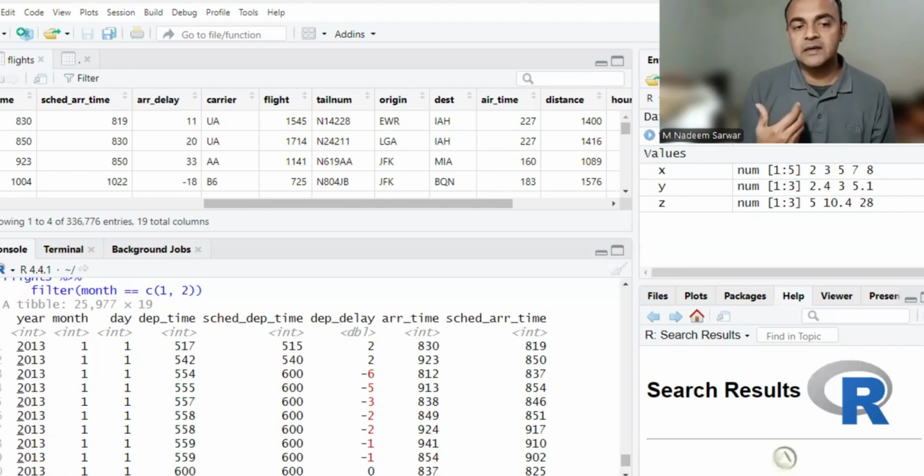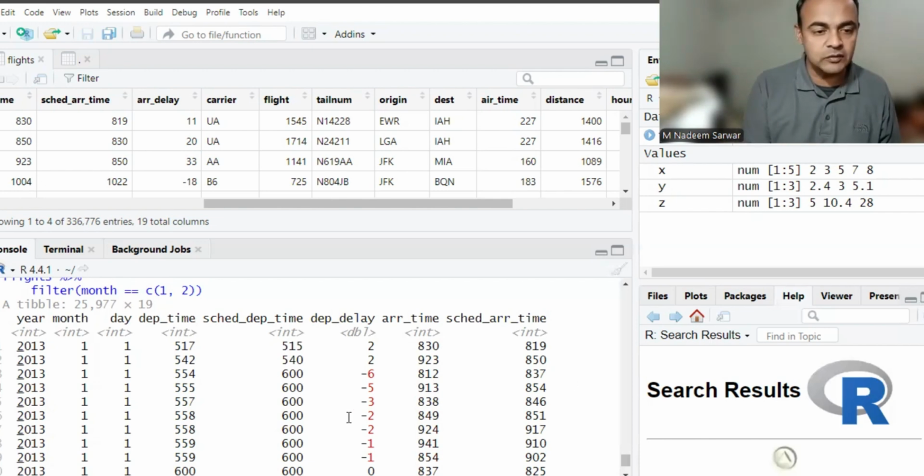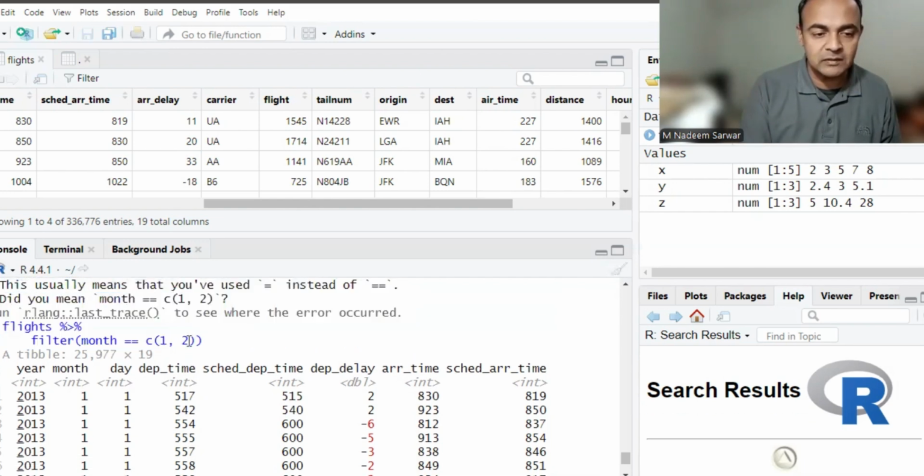Because of the recycling rule, it finds flights in odd numbered rows that departed in January and even numbered rows that departed in February. So for all the odd numbered rows, it used this month equal to 1. And for all the even numbered rows, because the number 2 is at position 2, it has applied this for even numbered rows and filtered only those rows which are in even numbered positions and have the month 2, that is the month of February.